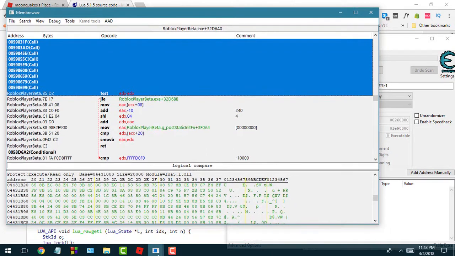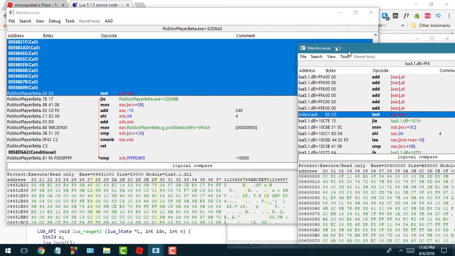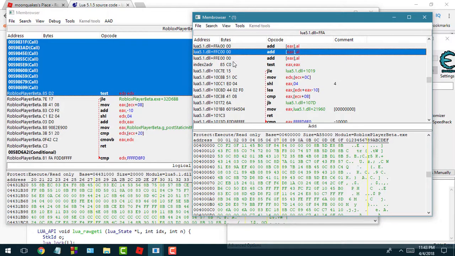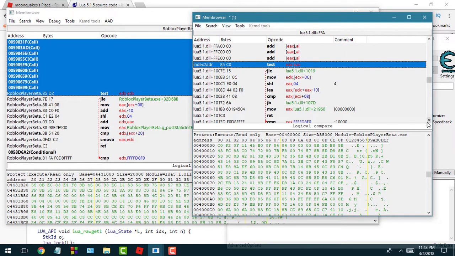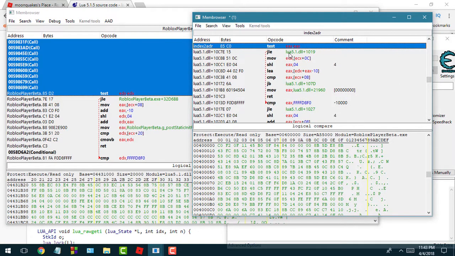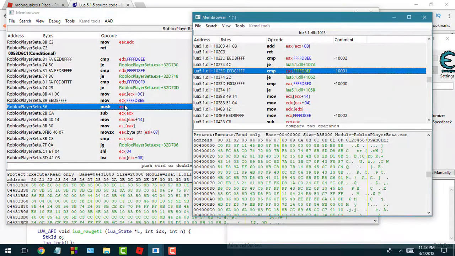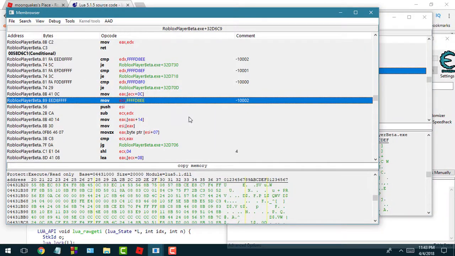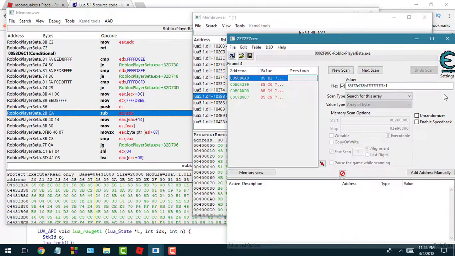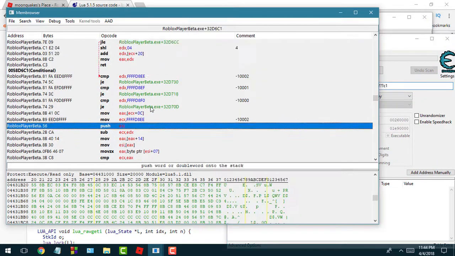The other way to verify it is by going to the second mem browser, and here it is. Here's the version in the Lua DLL, and as you can see, just looking at them, they're very identical. So that's how you find functions. That's one way you could find functions with signature scanning.